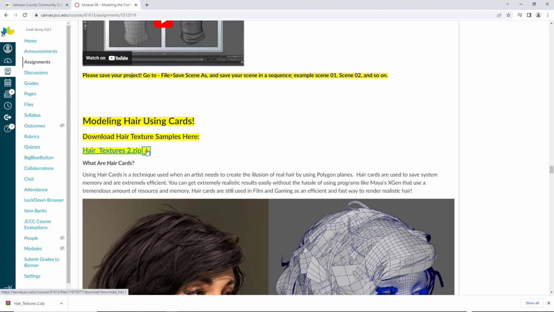So do that now if you haven't done so, and unzip the folder and put these textures in your source images folder. I want you to always work in a project. That means you have a scenes folder and a source images folder to put your scenes and your textures. Okay, so download that now, and then pause the video, and you can come back to the video.